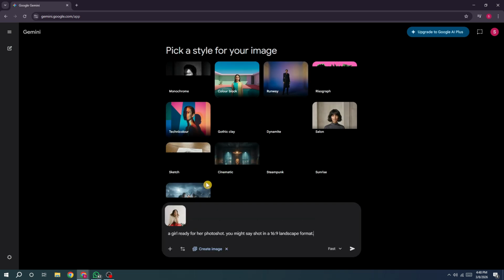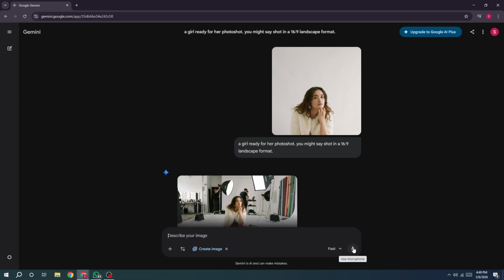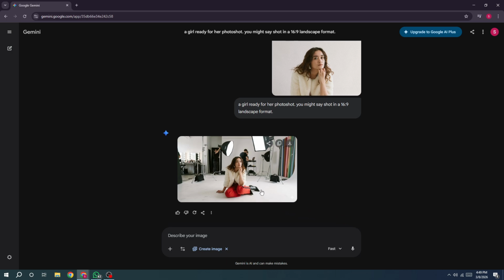But if you generate the image now, you'll notice something. The result usually comes out with the wrong aspect ratio. This happens because Nano Banana doesn't let you directly select image dimensions. So here's the trick that works consistently.